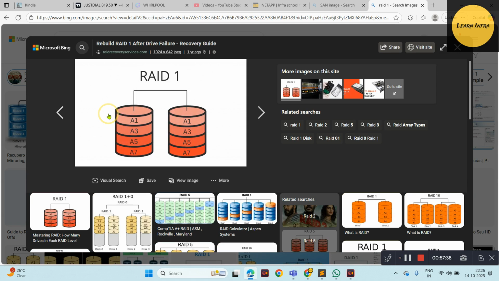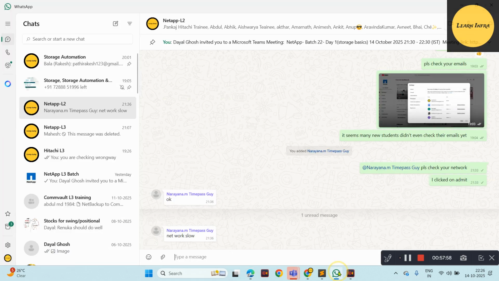Mirroring, right? So what is mirroring? Using mirroring, we are storing the data on 2 different hard disks, so you have 2 copies of the same data. In the event of one hard disk failure, the data is still there on the other hard disk, so whatever host request is there, it will be able to serve.